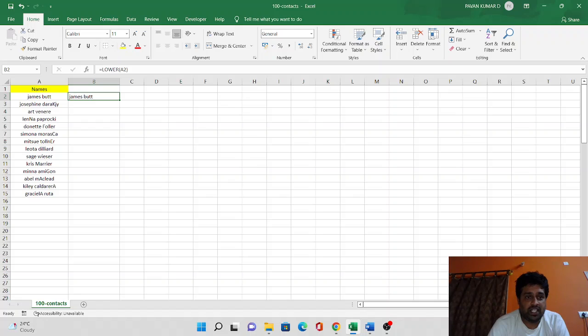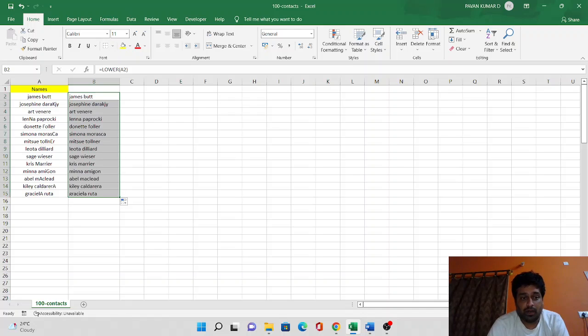So just take the cursor to this particular point where it will come up with the plus sign. Just hold it and drag till the number of rows where you want all the names to be in a lower format. Okay, so now you can see all the names in a lower format.